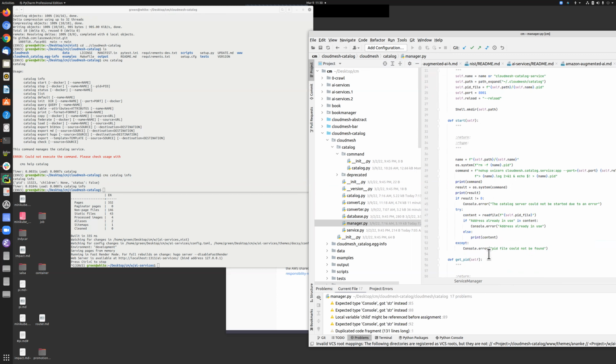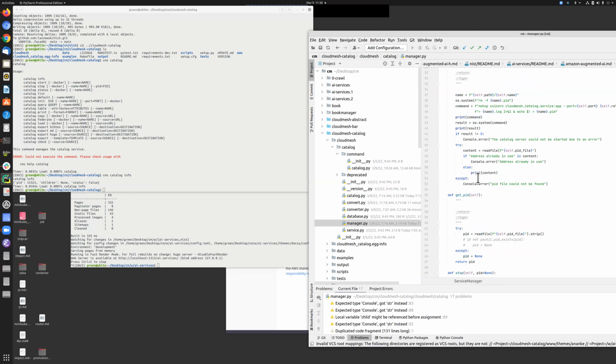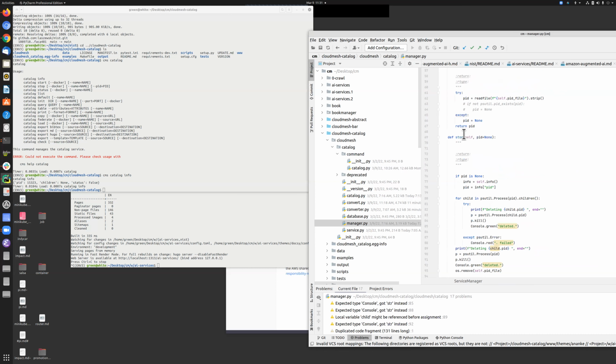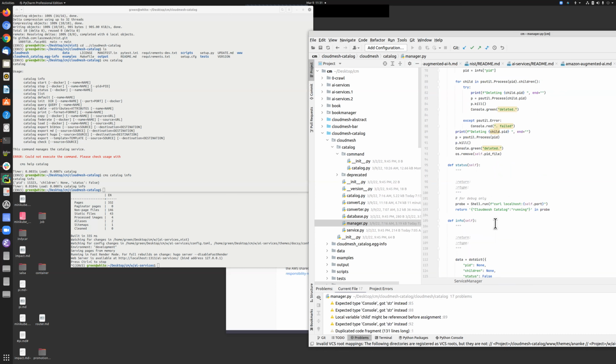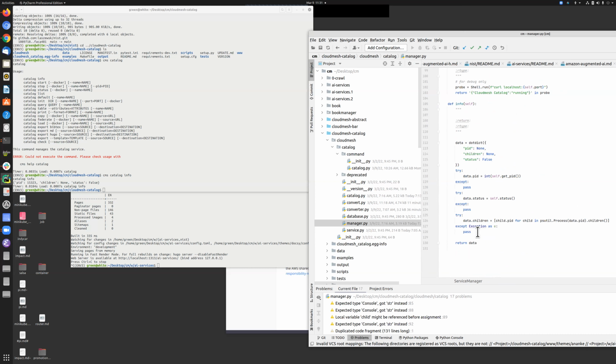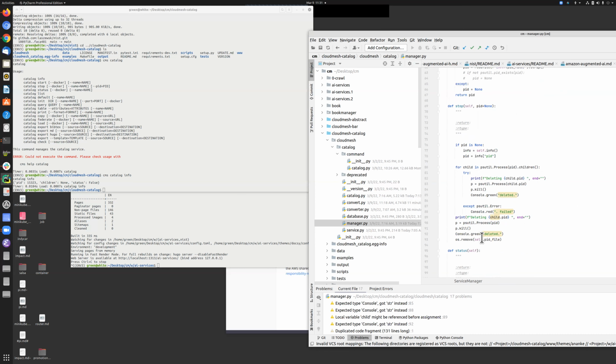Now the start is being implemented here. The PID is implemented here. The stop is implemented here, and the status and the info. And that's it. All of this stuff is implemented.